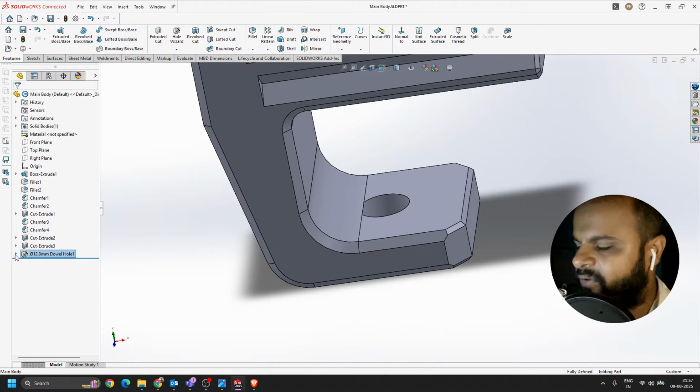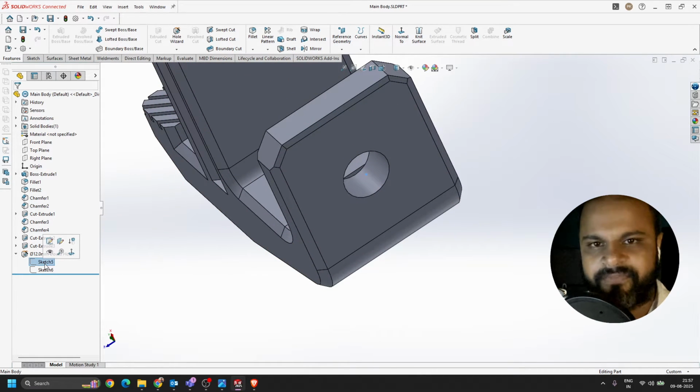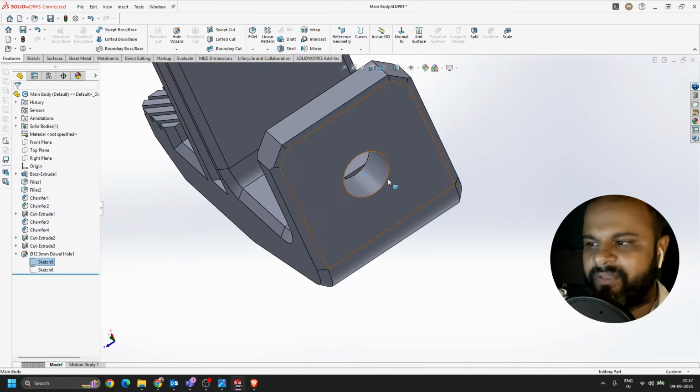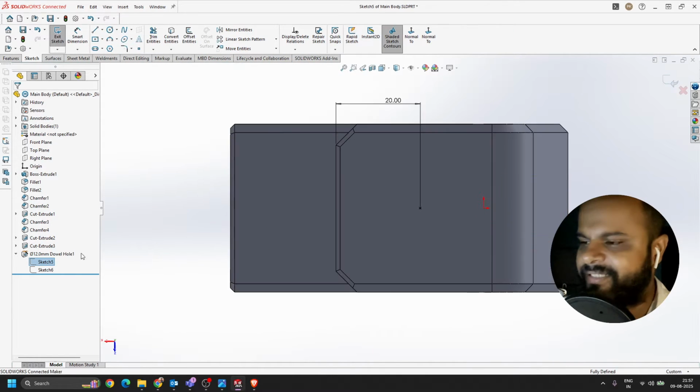For that, we'll go back to the command again. We'll expand it and find that sketch. This is the sketch we used to create this hole, and this is the sketch for the position of the hole. So we'll edit this one, because sketch 5 is for the position of the hole. You can see the point. We'll right click and click on edit sketch.